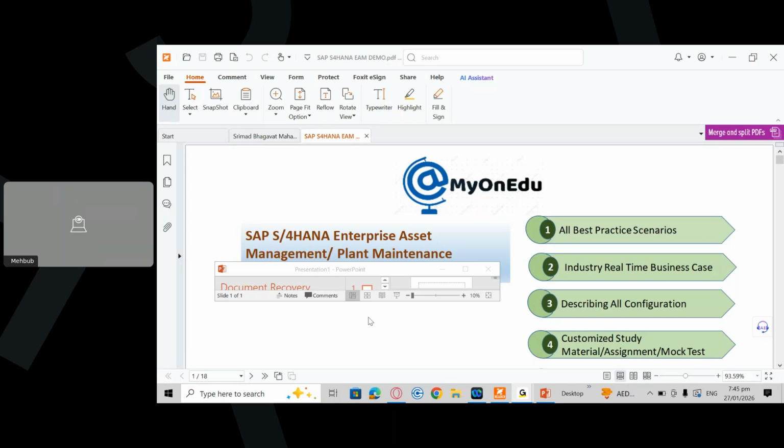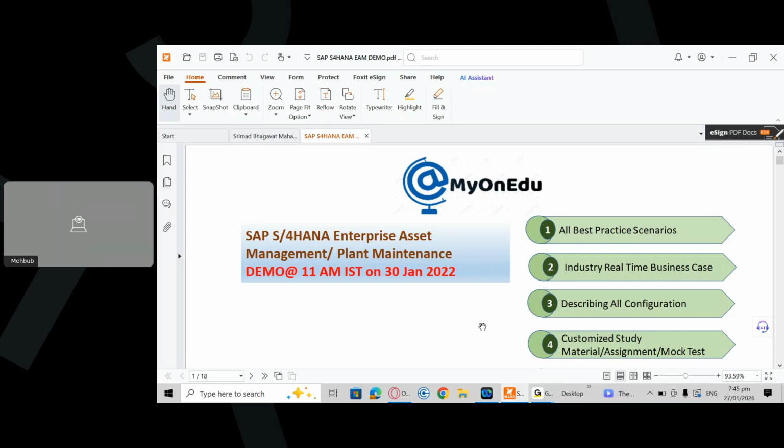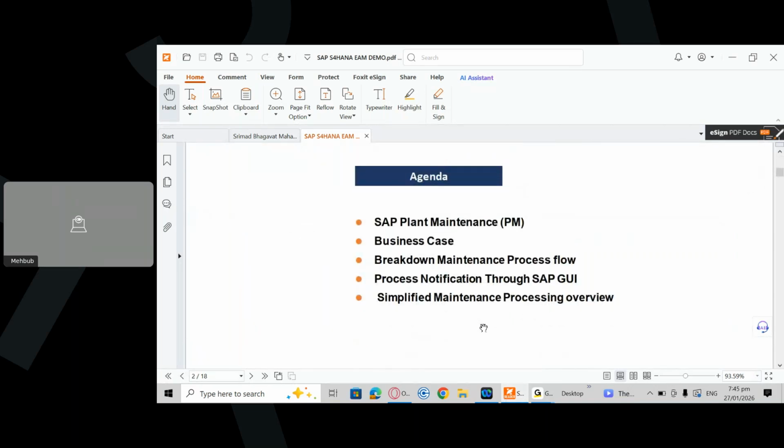So that is my agenda here. My agenda is to explain SAP plant maintenance as a concept, and then a business case. We'll take one business case and break down the maintenance process flow, process the notification through SAP GUI, and how you can manage your PM life cycle through the Fiori application. SAP already has given standard Fiori applications to manage different types of objects in SAP EAM. And then we'll go with one simplified maintenance processing overview if time permits.